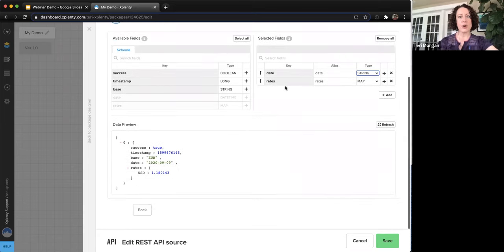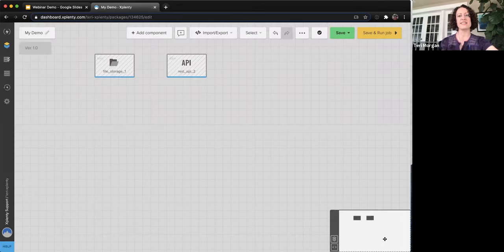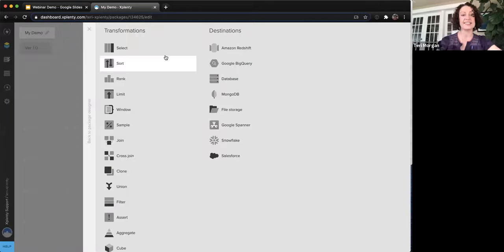So now that this component is all set up, I'm reading in the data I need, I'll go ahead and save it. Okay, so now we did notice that inside there, the specific exchange rate we needed was inside a nested, like a JSON object. And in Xplenty, we call that a map. So I need to extract that out of that, because it's nested, it's inside. So I'm going to transform it.